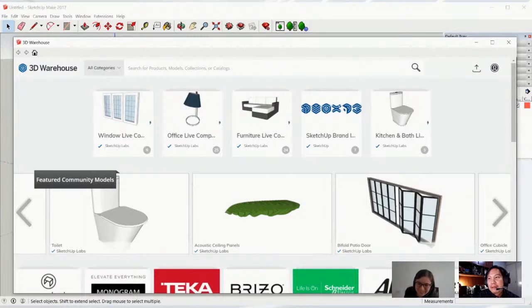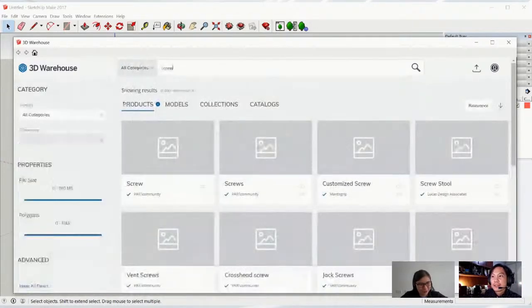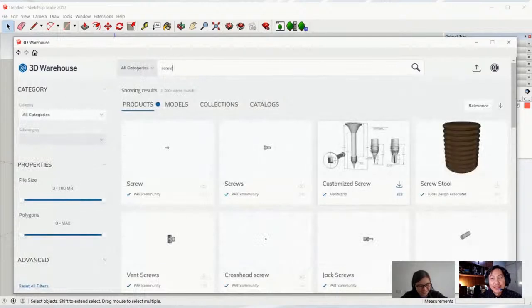3D Warehouse is amazing because everything is there. You can actually download down to a screw. You can download the screw if you like. Sometimes there's even a model of a famous building. So look at that. You need a screw.